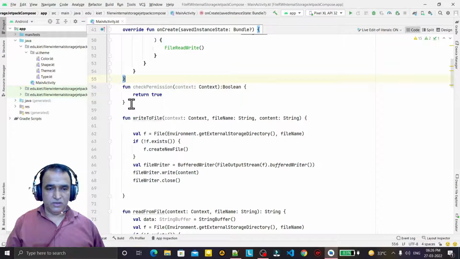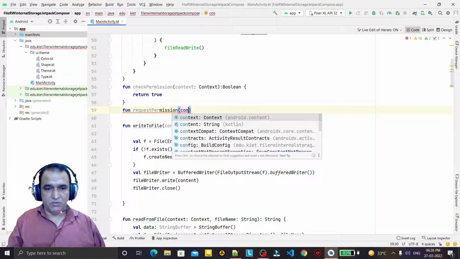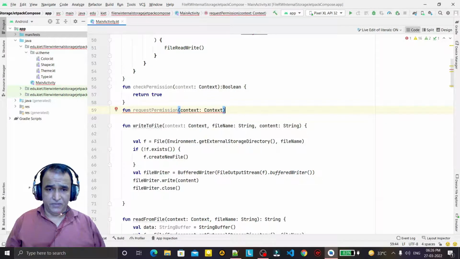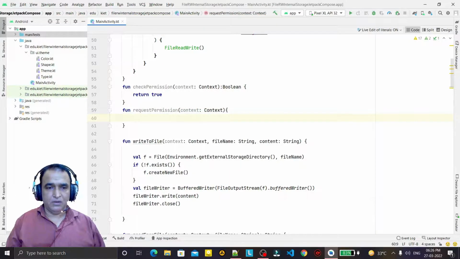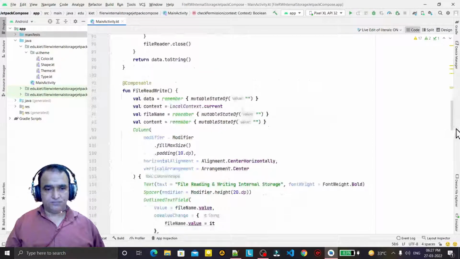Now one more function I want to create here, that would be function requestPermission. Same, I want to pass context here, and for requestPermission I do not want to check the boolean. So like this I want to create two functions. So same I want to check here also.